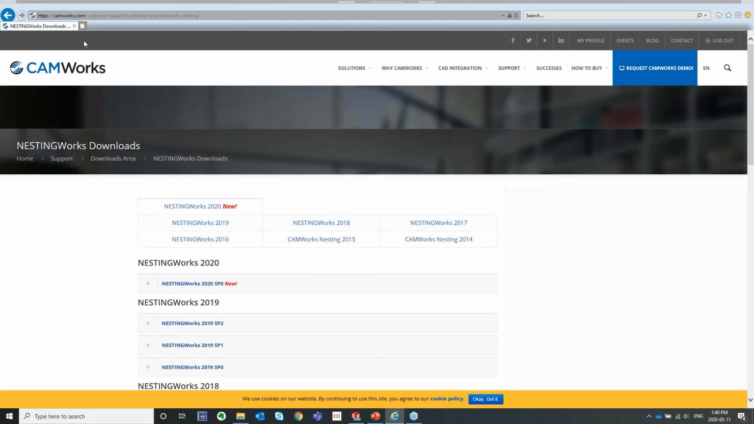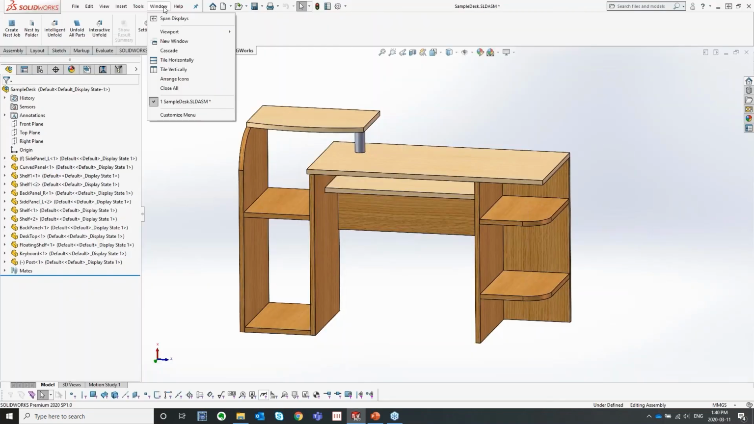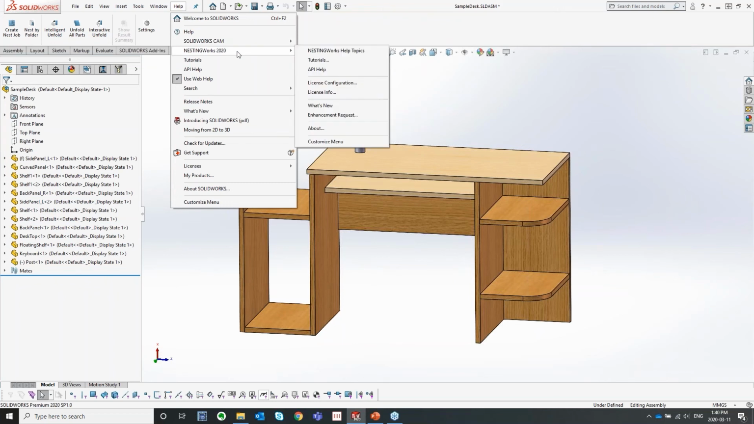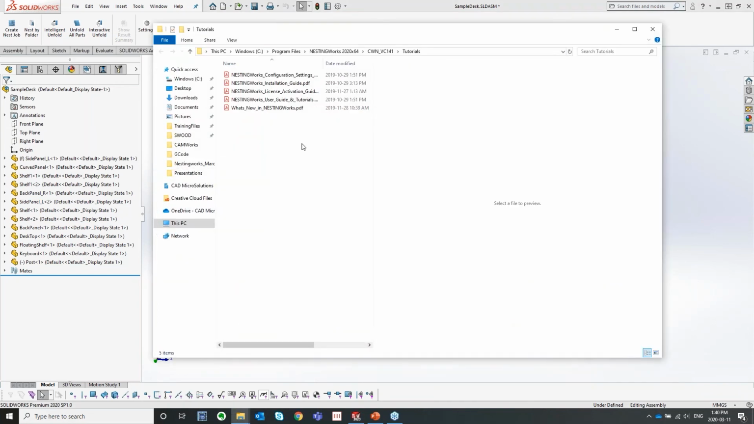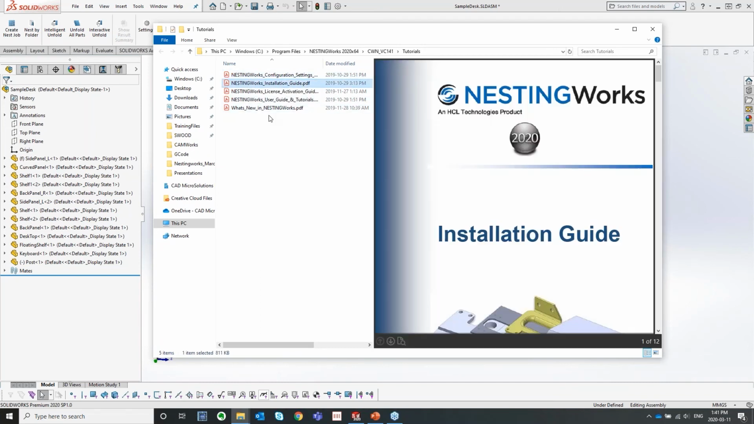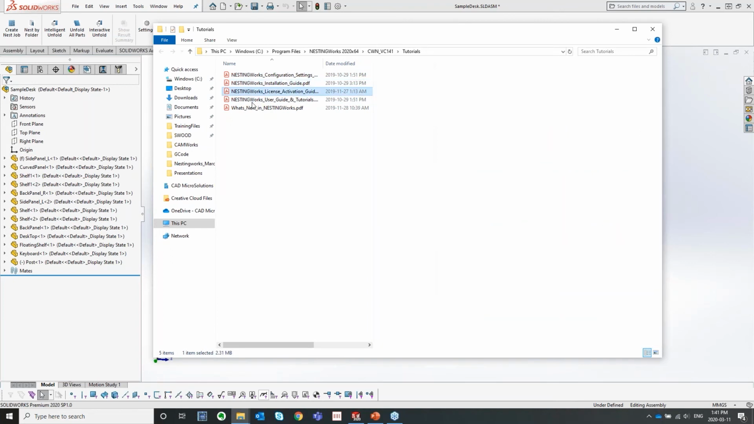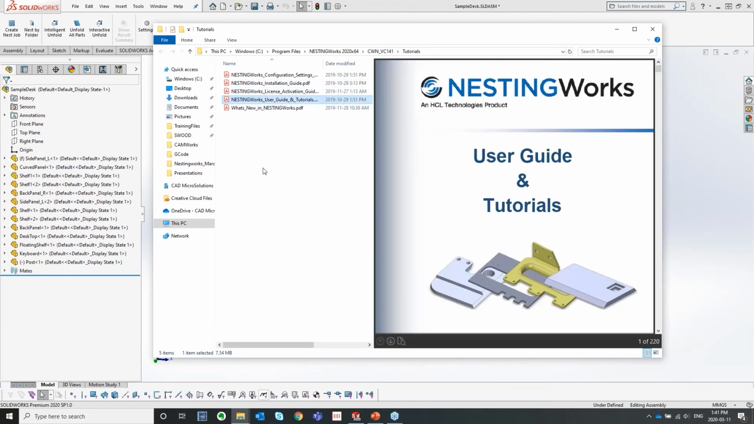If you are looking for more information about the NestingWorks software, once you have this installed, there is a list of tutorials that comes for free with the software as well. That's in the tutorials section under your help menu. That will allow you to change configuration files, and it has your installation guide and the license activation if you do purchase it. And then you've got user guides and tutorials as well, so you can go through some tutorials on how to use the nesting software for free.